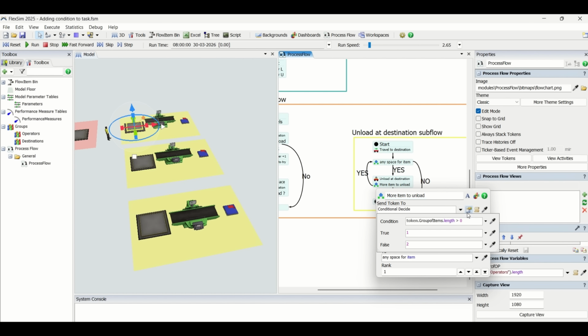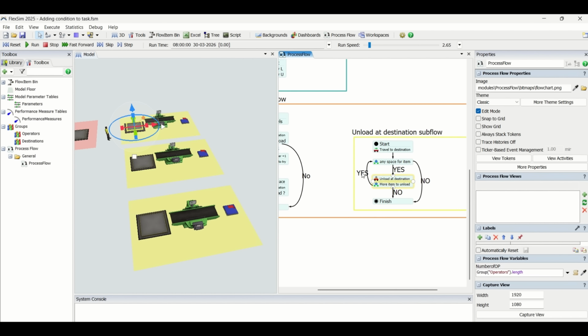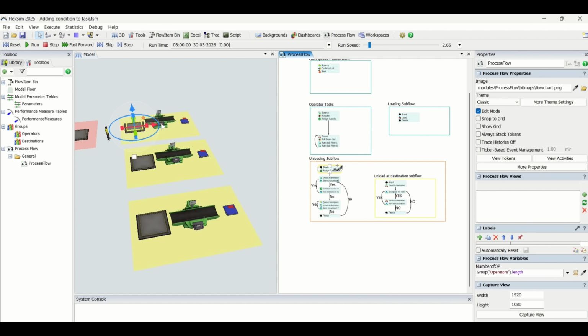And then you have the decide condition, more items to load. You have to check whether in his array of group items he has an item. If he has an item, you go back again, check the space in the queue, and unload that. If not, it will come out of the loop, and the complete thing is done. And this is how it works.